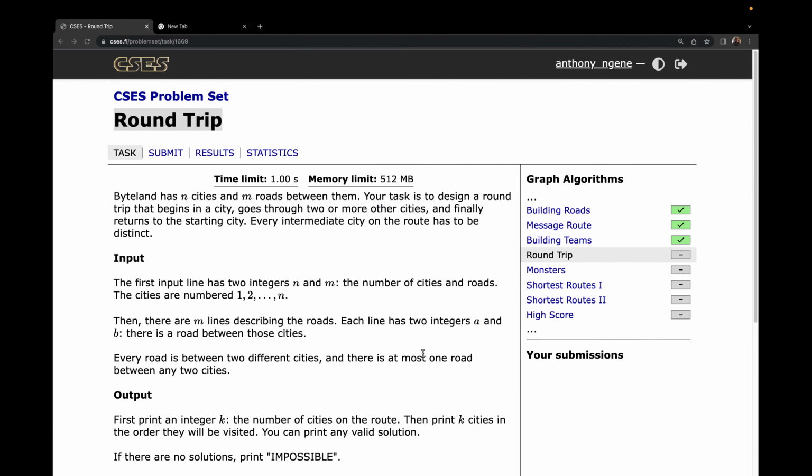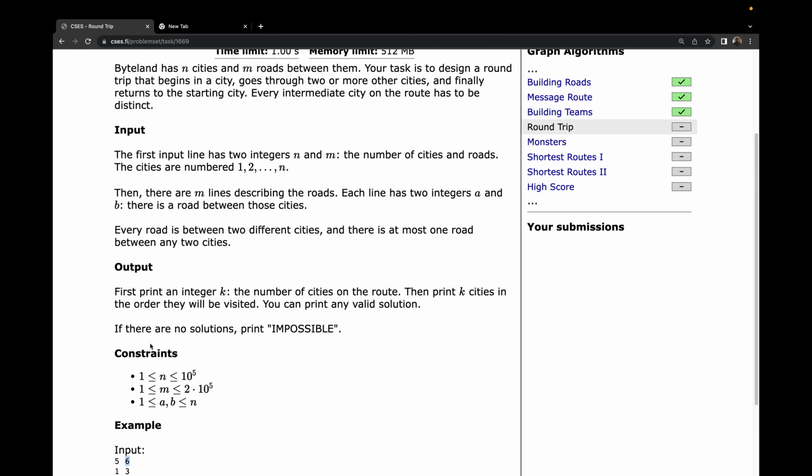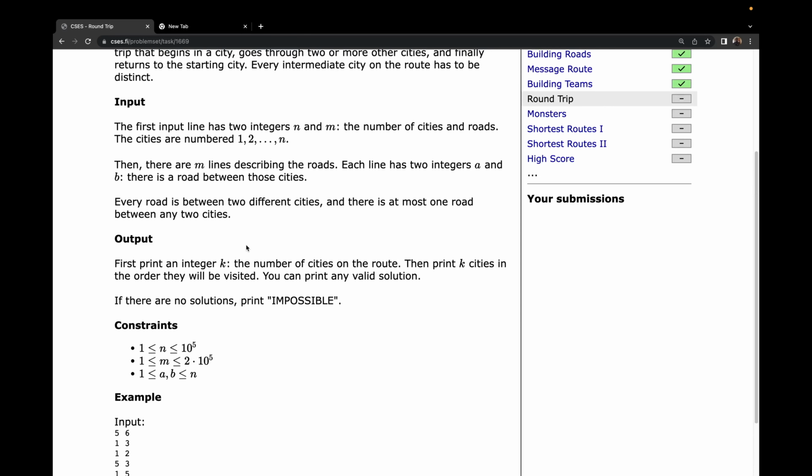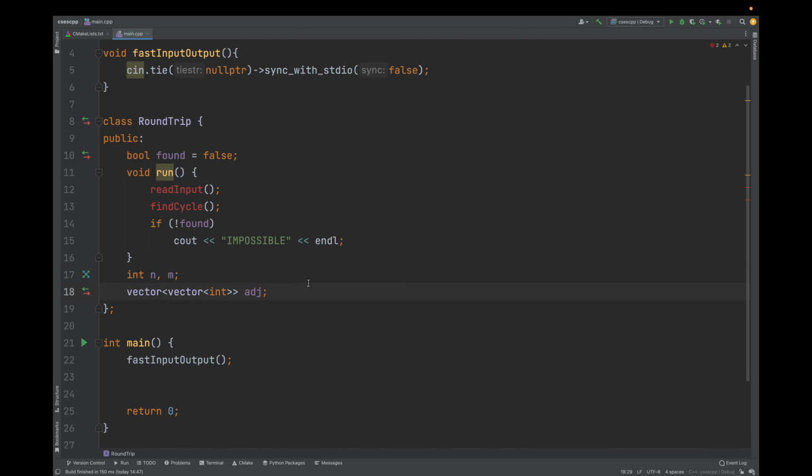The first thing you're given is n and m. N is the number of nodes and m the number of edges between them, or in other words, the number of roads, which is the same as edges. So let's have that, and then an adjacency list.